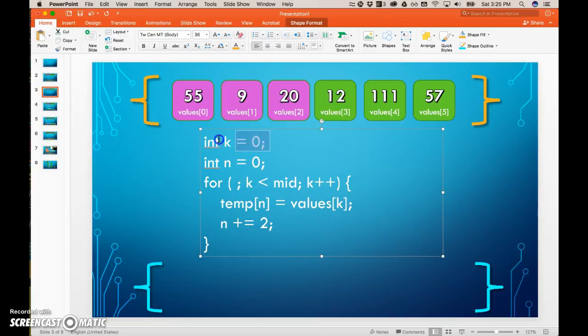But because I'm defining it outside, I can skip it. And you'll see why I define it outside. This is a clever solution. And then I have the n defined up here, and it's going to be incremented by 2 as I loop through here.